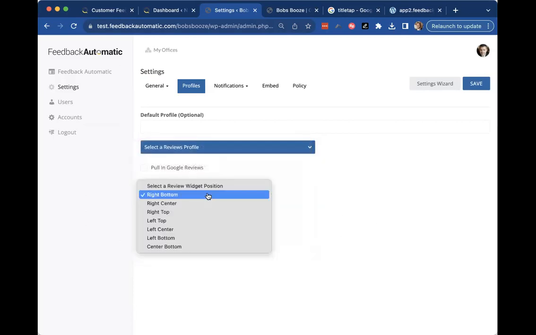We do have a new feature, and I don't have it handy here, but let me see if I can find it. I'll show you in a minute.